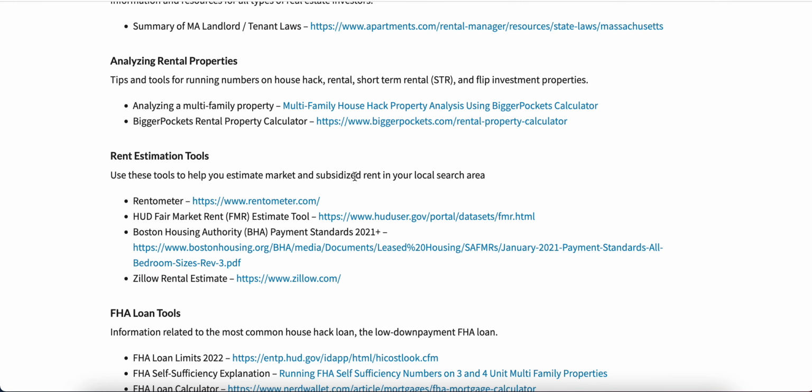So if we go back to our page, the next page I would go to is the HUD Fair Market Rent Estimator tool.